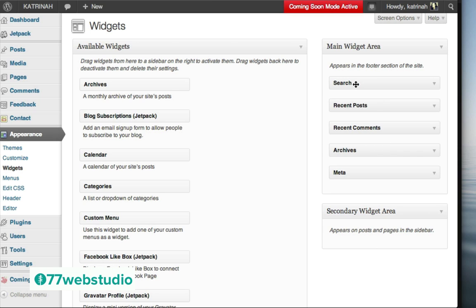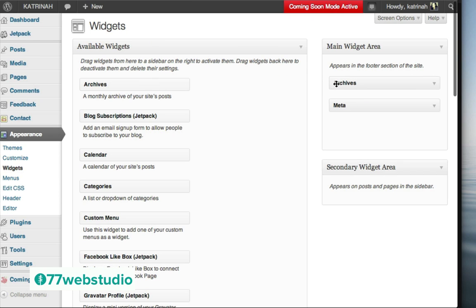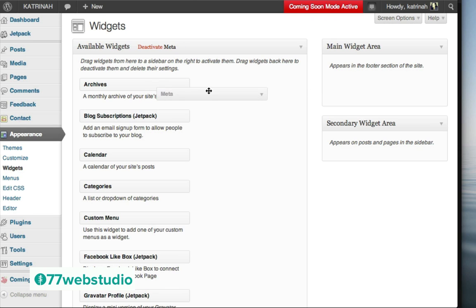So what I want to do in the footer is I want to remove all of the default widgets that come with the WordPress installation. If you'd like to keep them, go ahead and keep them right here, but I'm going to remove them by simply dragging them over to the left-hand side one by one, just to remove all of these. Once again, these are the default widgets that come when you install WordPress.